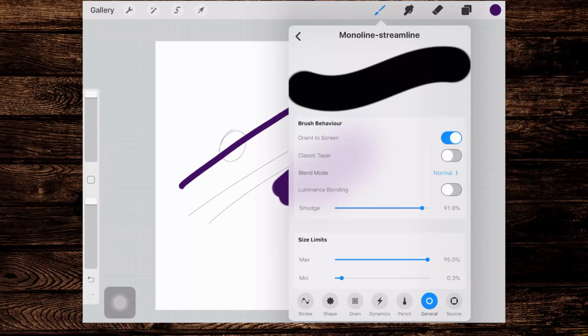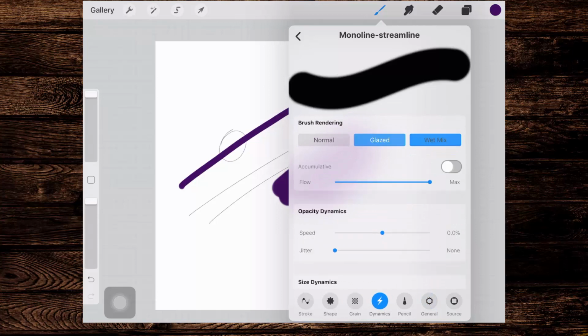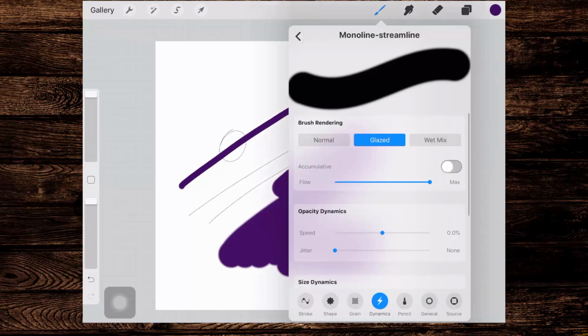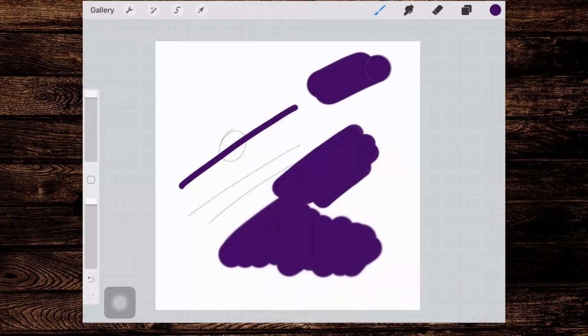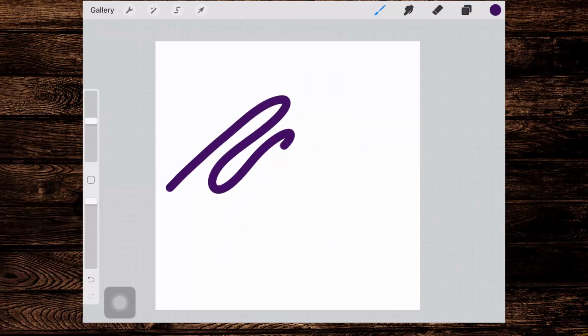Now I'm thinking I'm on wet mix by the look of how it's painting, and I am on wet mix. So I'm just going to select glazed, and it's painting a little bit nicer. It's a little less fluffy. You could also go back to normal and then you'll get less fluffy again. So now we have our monoline brush.